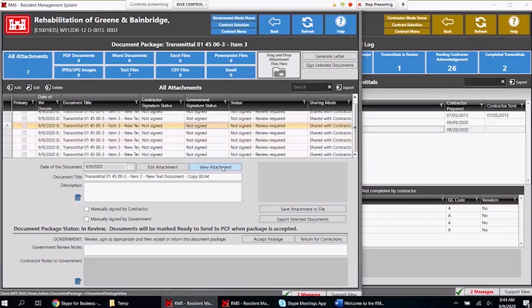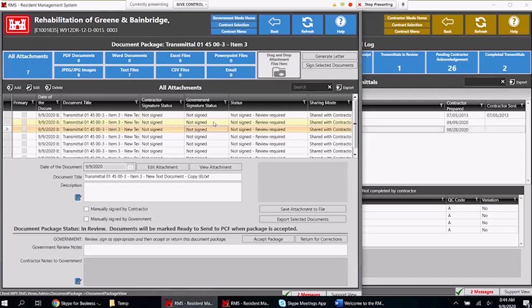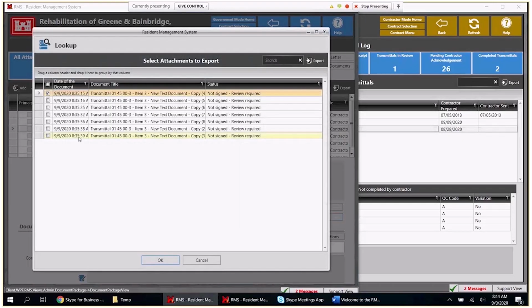Well, that's a little bit of a problem, right? Because that's going to take time, especially if there's a whole bunch of them. So what we can do is export selected documents right down here, this button right here. And again, I can click here and shift click all of these and hit OK. I want to download every single one of these to my computer.